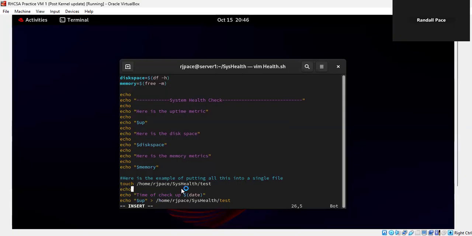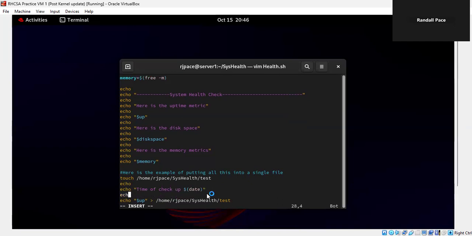Okay. So this is going to give us the time of the checkup and then it's going to show us our uptime. All right. So we could really do the same type of thing on what we said. Here's the disk space, here's the, but we're not going to do all that just for the sake of time. I'm just going to show you guys that you would be able to do it, as long as I have this correct here.